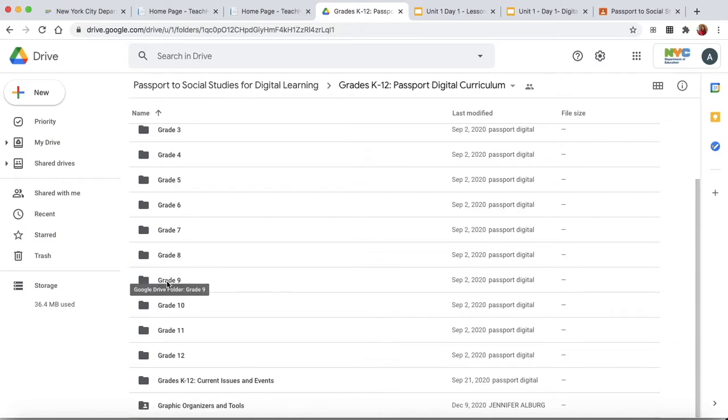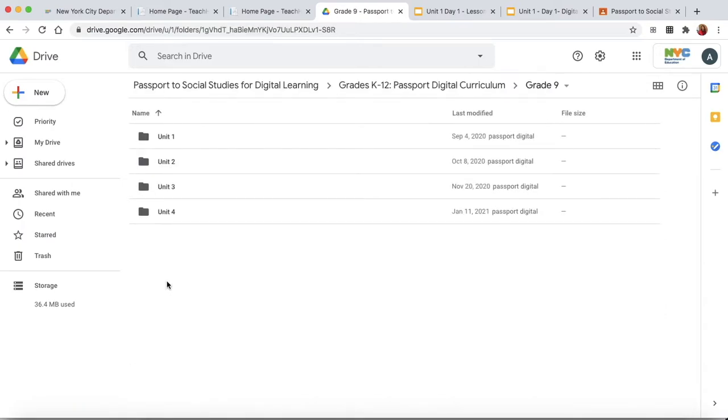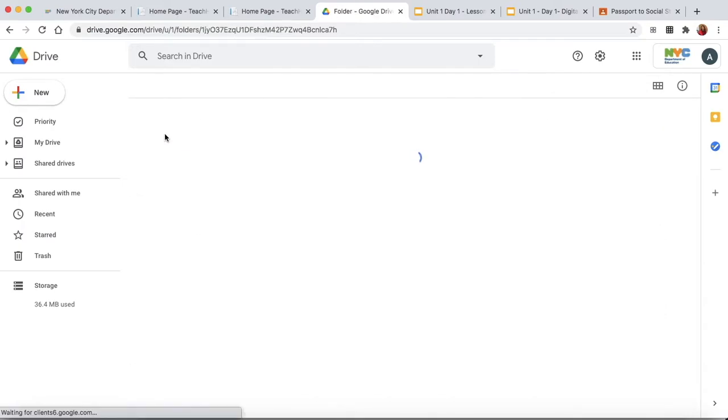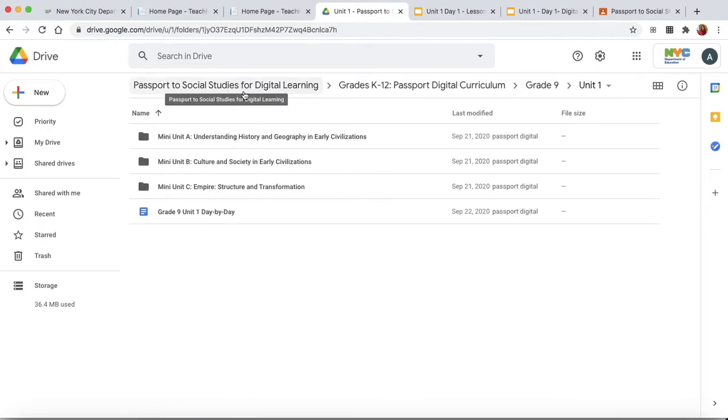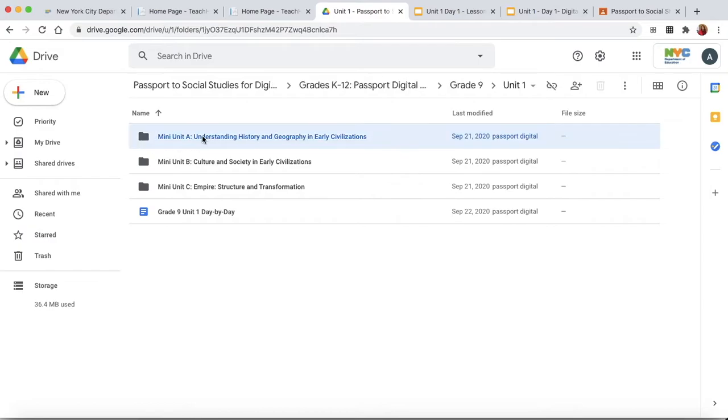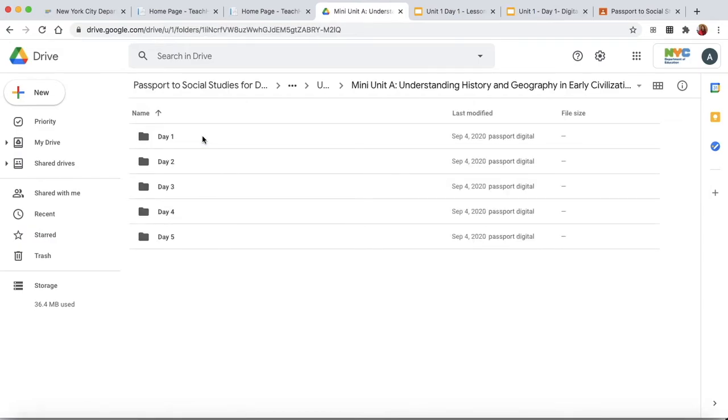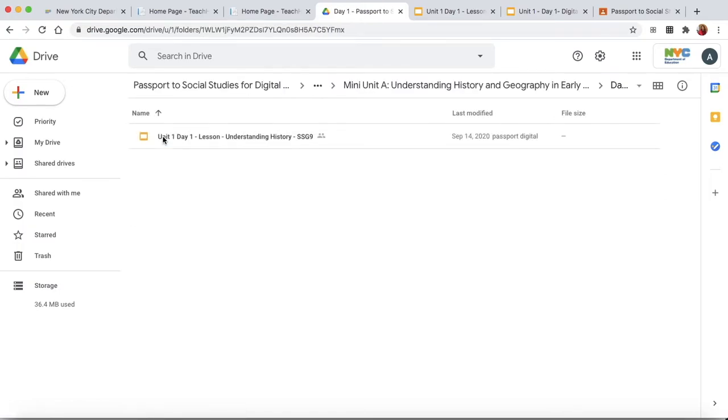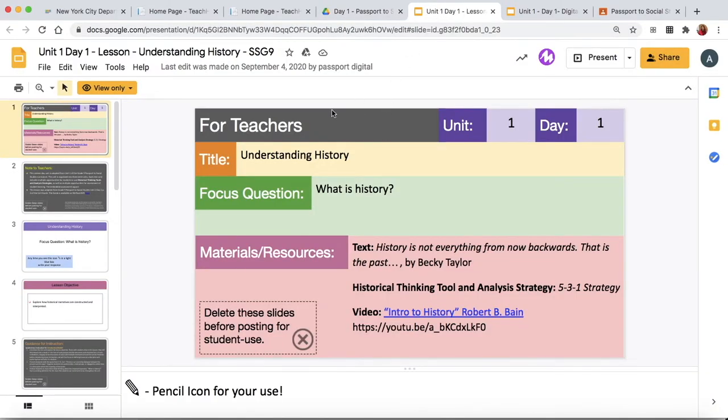For us, we're focused on grade 9, so let's click on the grade 9 folder. There are units. We'll start with Unit 1, and then they are subdivided into mini units. So I'll click on Mini Unit A, Understanding History and Geography in Early Civilizations. These are then broken down by the separate and individual days with a folder for each. So for our purposes, we are starting with Unit 1, Day 1, which I have in this tab here.